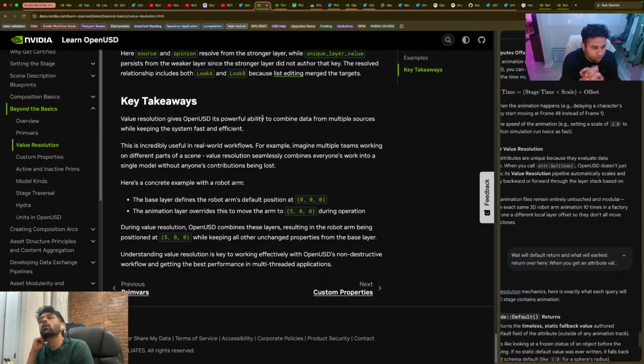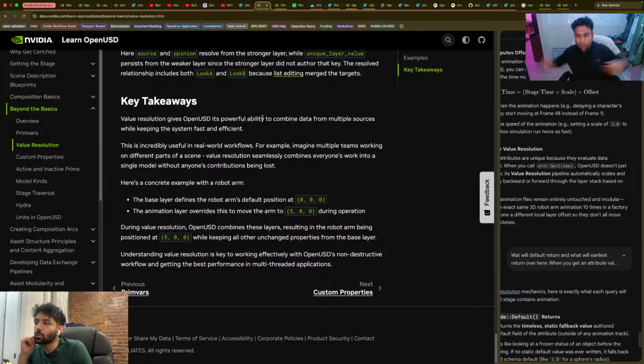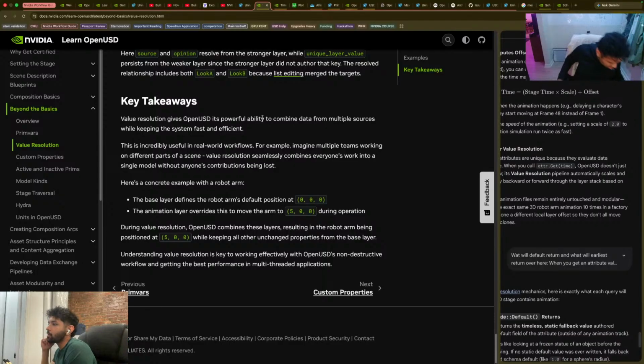During value resolution, OpenUSD combines these layers, resulting in the robot arm being positioned at 5, 0, 0 while keeping all other unchanged properties from the base layer. Understanding value resolution is key to working efficiently with OpenUSD's non-destructive workflow and getting the best performance in multi-threaded applications. Let's go. Full stop.